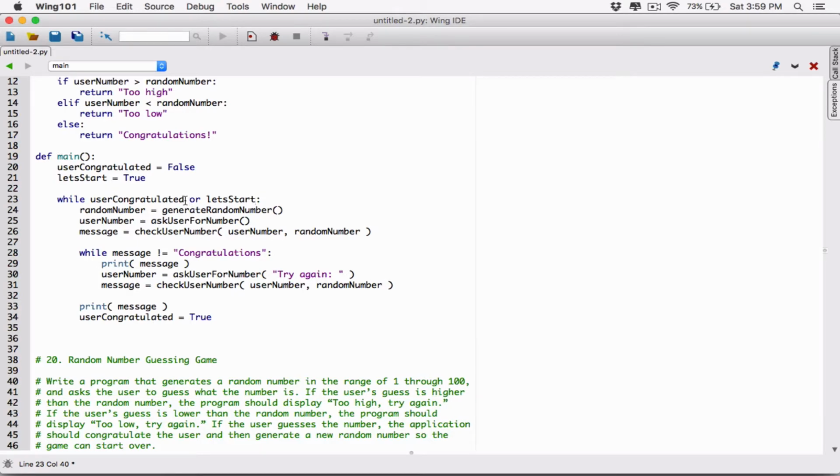The or means that as long as any of these conditions is true, then enter this while loop. And let's start is true. And so check to see, is this true? We know it's going to be false. But let's start is true.